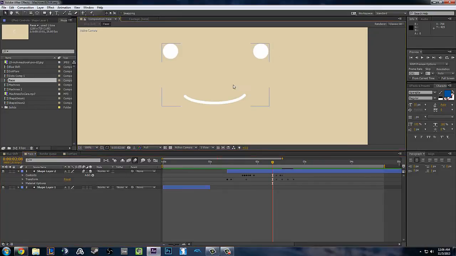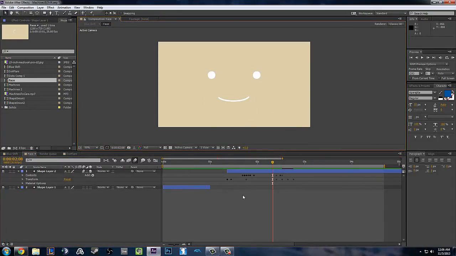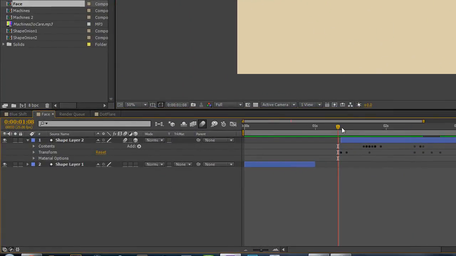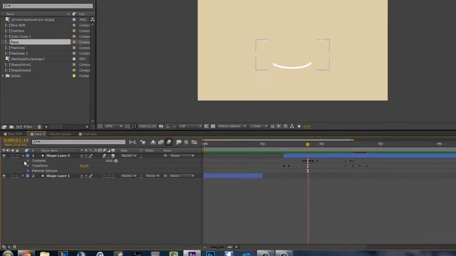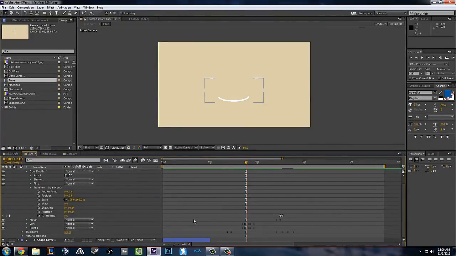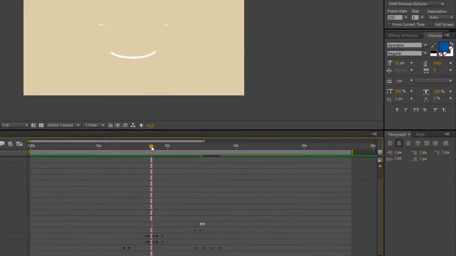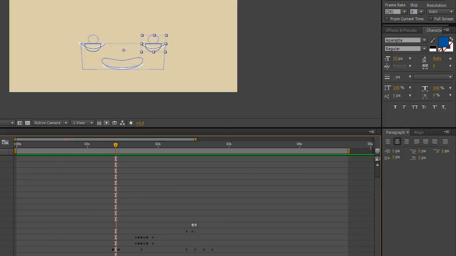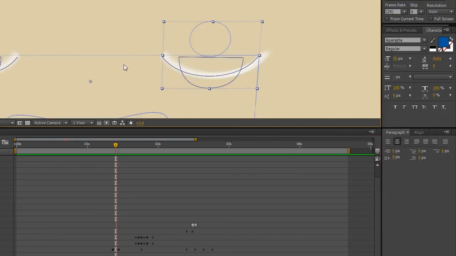So for the face, I'm actually not going to go over this. It is a lot of animation using the exact same principles. If someone does want me to go over specifically the face, I can do that, but it really is just very, very basic shape layer animation. You know, we got the mouth, the left eye, the right eye. You can kind of see what we have going on here.